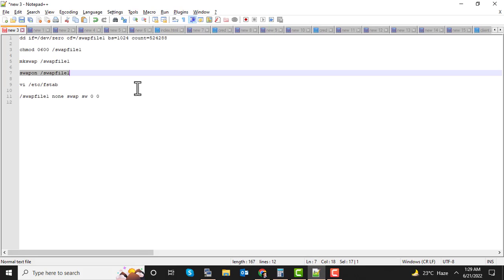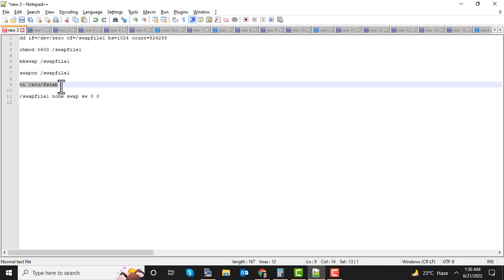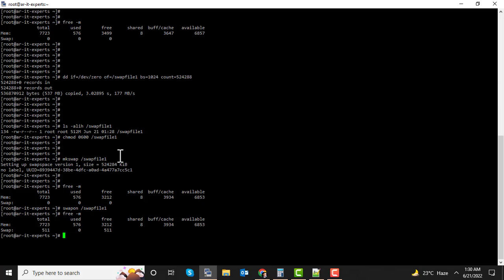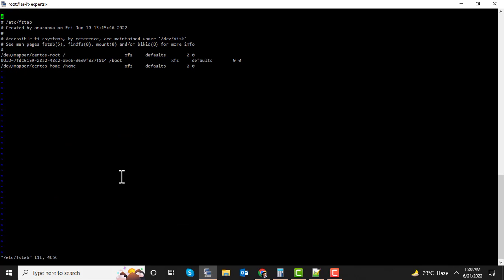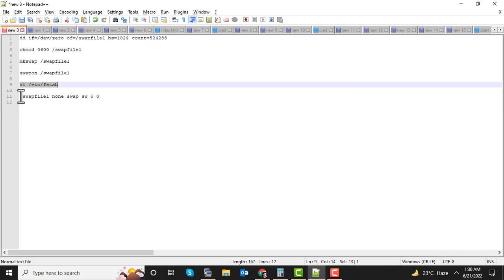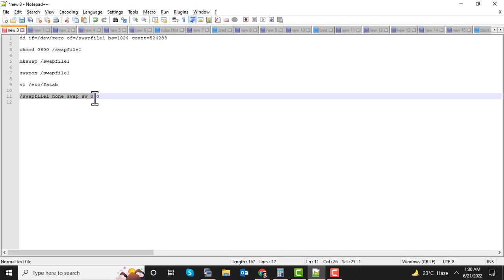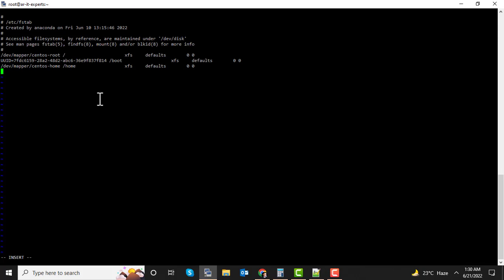So now how to automate this file to be mounted at the boot time? Go to etc fstab and add this entry. Add this entry to mount the file at the time of system boot. So the file will be automatically mounted at the time of system startup.